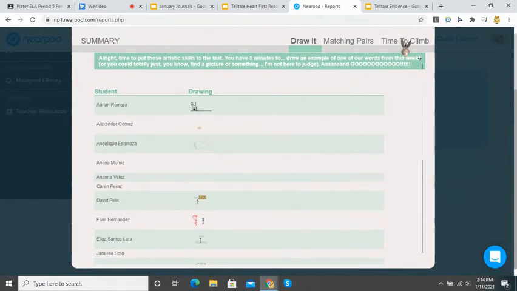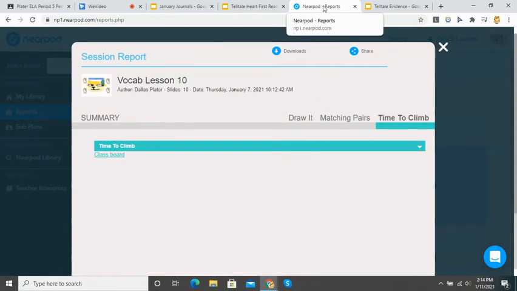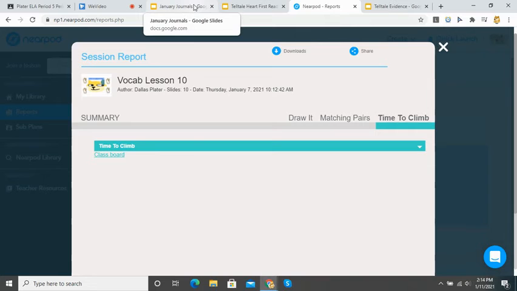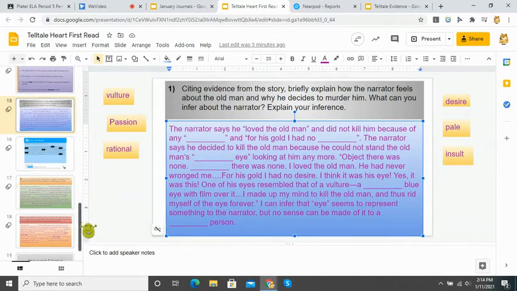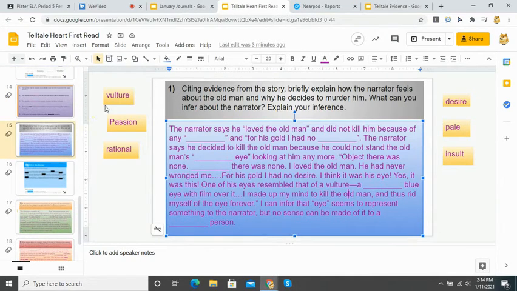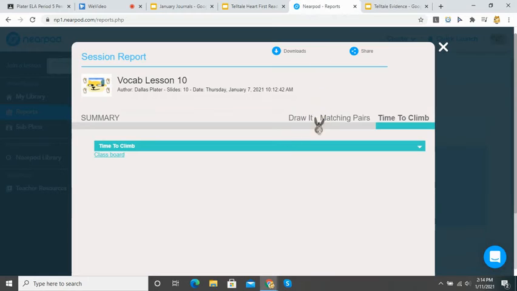They have Time to Climb, which is also another great one. It's like a little quiz game that they play, kind of like Kahoot. And I find that using those things can really help engage them. And it can really help put learning in a perspective that's more like a game, because I'm all about gamifying the classroom if I can. I know that there are things that we have to do, obviously, but putting it in a game form, drawing it, matching it, let's play this quiz game, that always seems to work better for them.